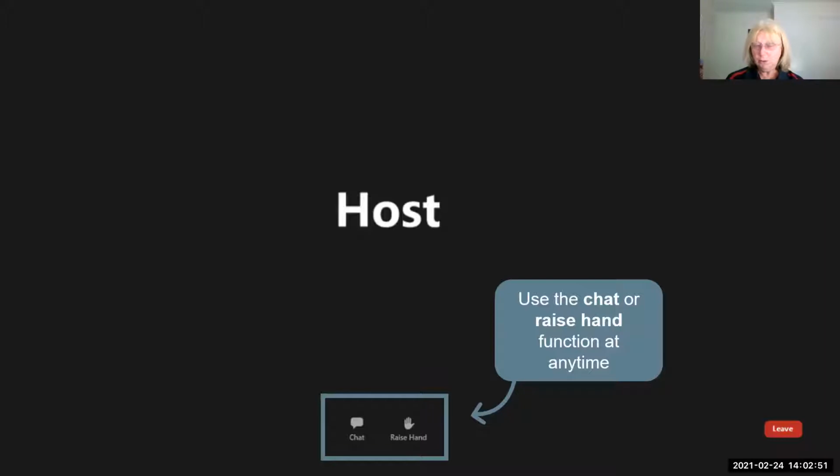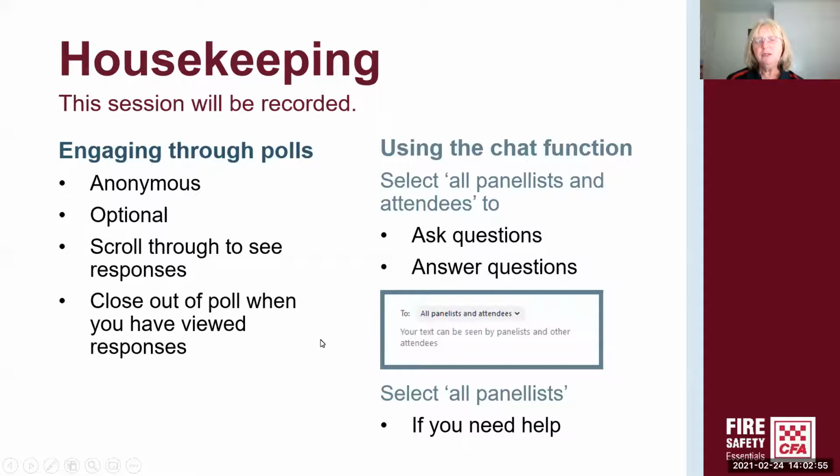During the session, we will also be running polls, and a poll will pop up on your screen. There will be a number of questions, and you will be able to click on the poll to give us your responses.